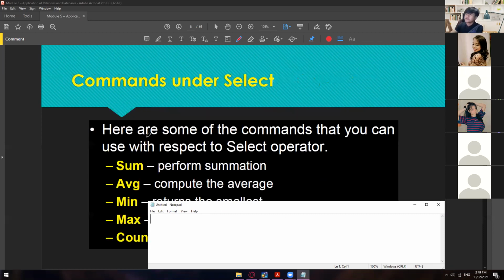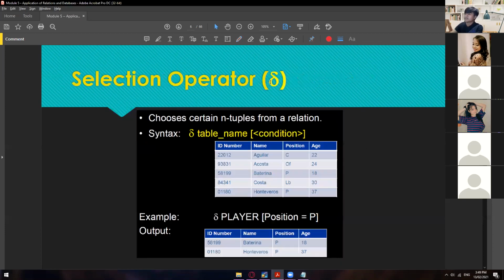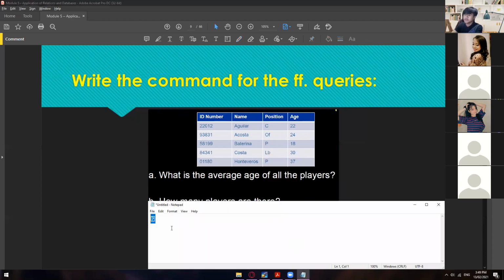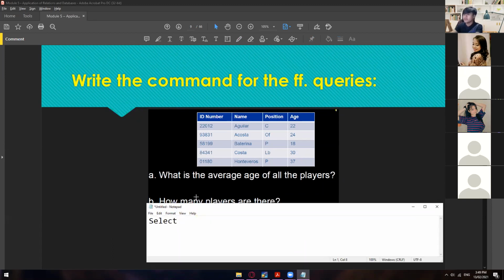All right. So let's try if we can copy this one. No, we cannot. So I'll just use the word select instead of a symbol. But to be exact, the one that you're going to use is the symbol, not the word select. So in here, the question is, what is the average age of all the players? So select, and then what is the name of this table again? Player, sir. Player. It's a good thing that some of you are paying attention to the name of this table.